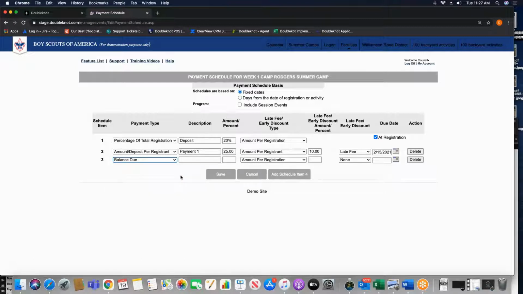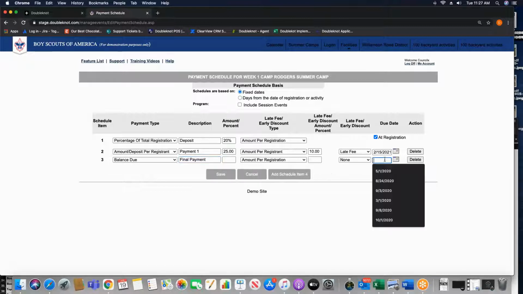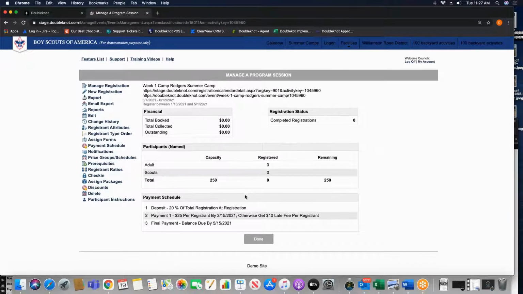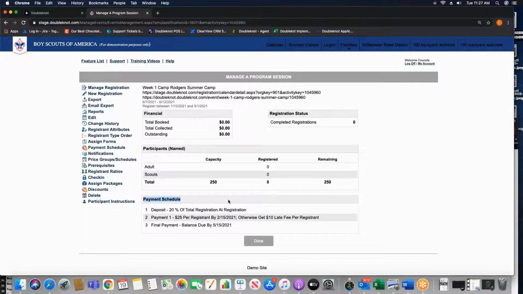The balance due option automatically calculates the balance due. So I can say final payment here. And all I have to do is set a date. So I can say this final payment is due on 5/15/2021. I always forget the 2021. And if I click save there, now you'll see I actually have a payment schedule built.